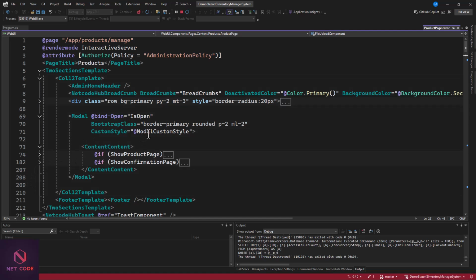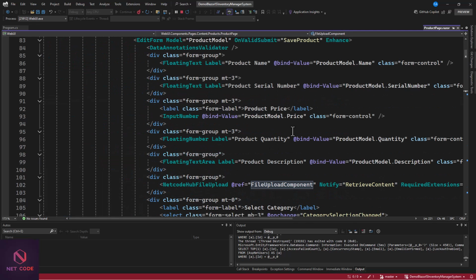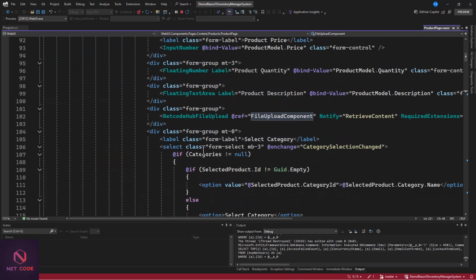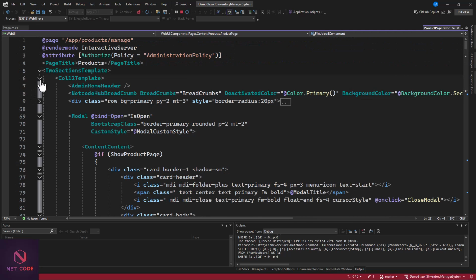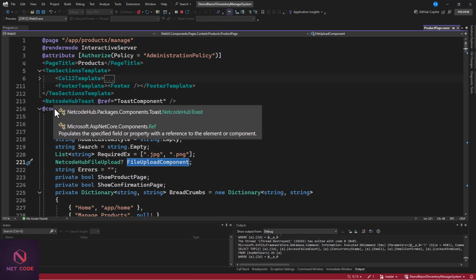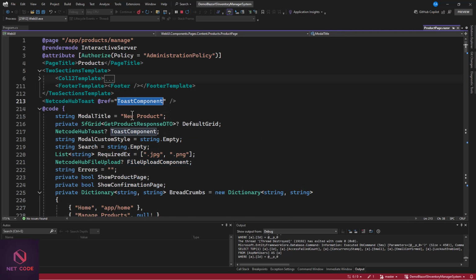And actually we have the reference. So where actually is the reference? So we have a file upload. When you go to the show product, this is where you have the reference. So this is a NetcodeHub file upload, and that's the reference that we are creating in here. The same thing applies to using the toast. So you have to also specify the reference as well. That's what you see. Good.